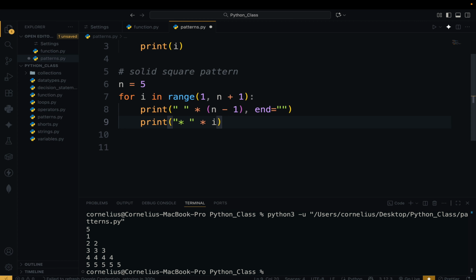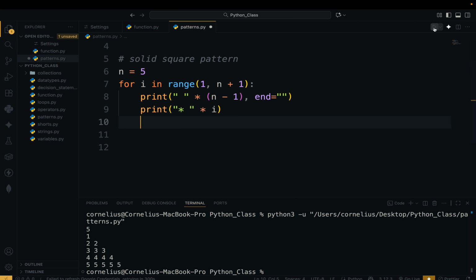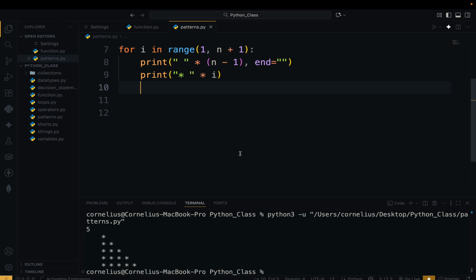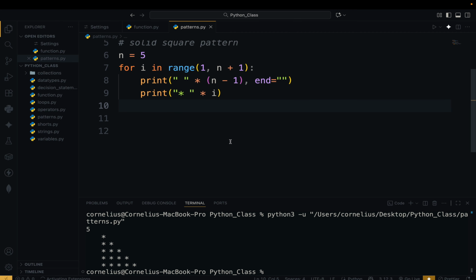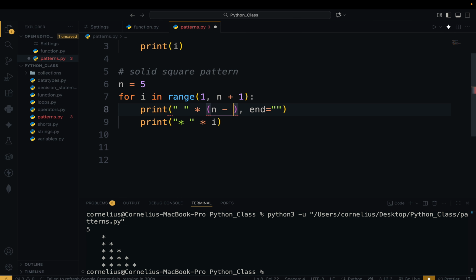So with that out of the way, let's run the program. And now you have it. Okay, this is not what we want. Let me see what's going on. It should be n minus I, not n minus 1. So I want to print n minus I. So you see, now we have a pyramid pattern printed out.